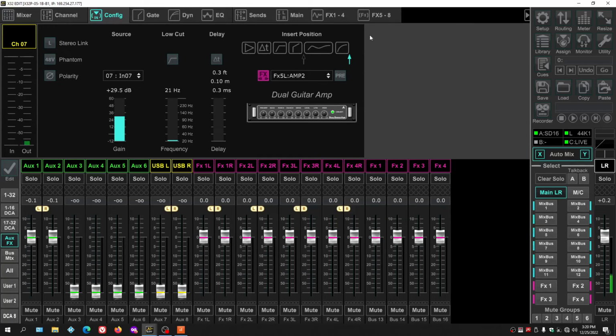Okay, the fix is really simple. All you have to do is change your insert point. If you insert right here, now you're going to record with the distortion with the amp. Okay, if you have your insert point here, it's going to be dry. If your insert point is here, now you're going to record with the effect.